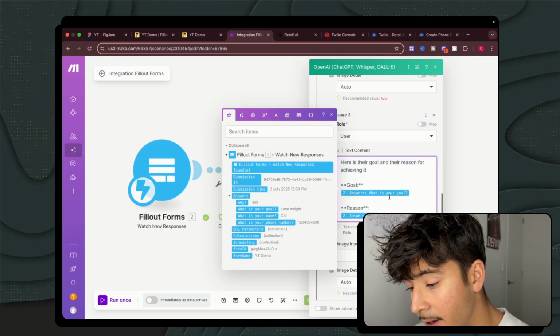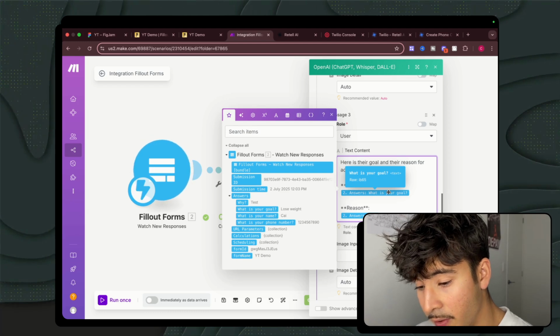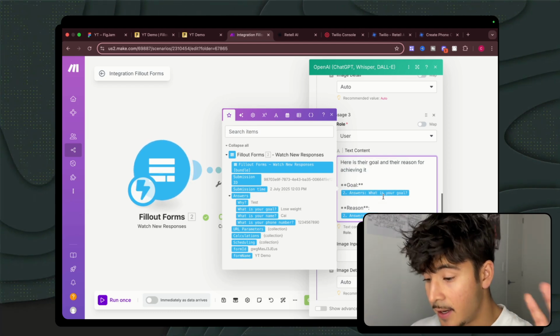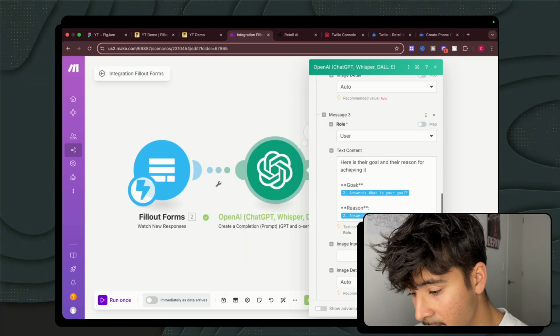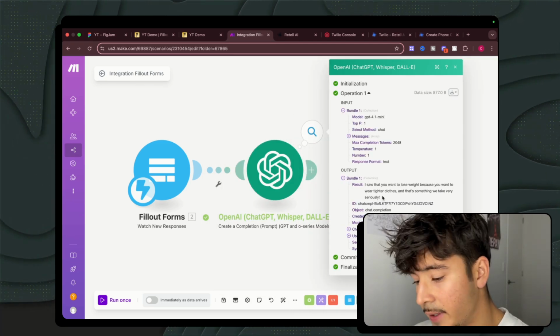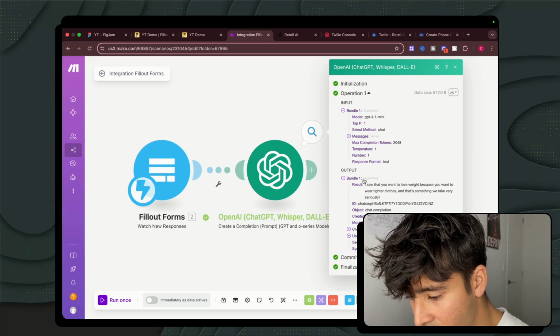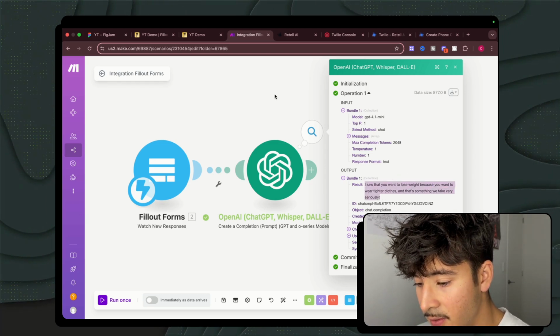And you can see here that if I hover over this blue block here, the fill out forms module on the left starts to pulsate, which means that we've actually captured that information. We fed it into the GPT successfully. So once I click save, and I obviously just tested it, this is the response we expect the GPT to reply with. So I saw that you want to lose weight because you want to wear tighter clothes, and that's something that we take very seriously. Cool.